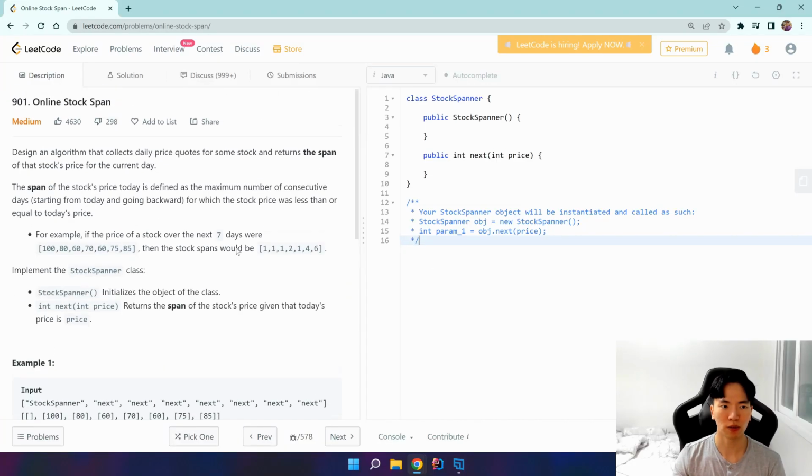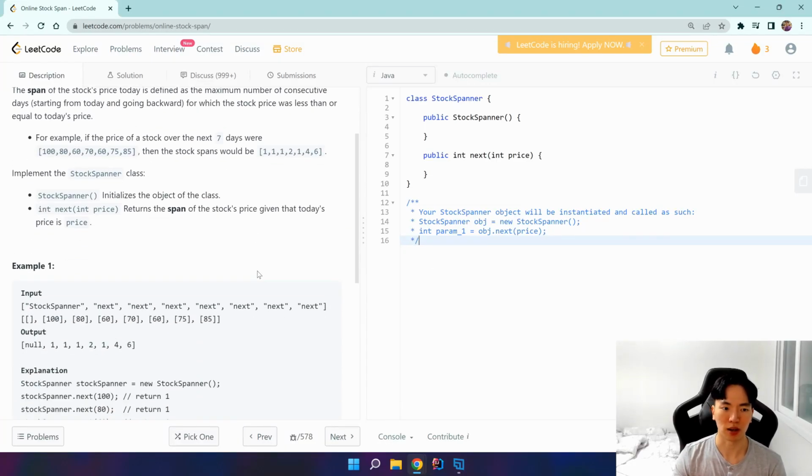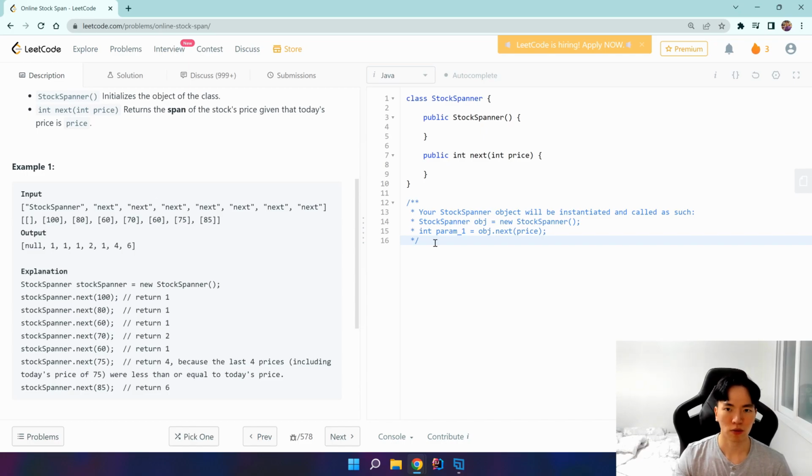Hello guys, I'll be solving online stock span, and basically it's for every price that is passed in. For example, 100, 80, 60, we look for a price that's higher than the previous prices. So if 70 is given and we see that the previous price 60 is lower than the current price, then we print out 2, because 60 and inclusive of the current price, so 70.